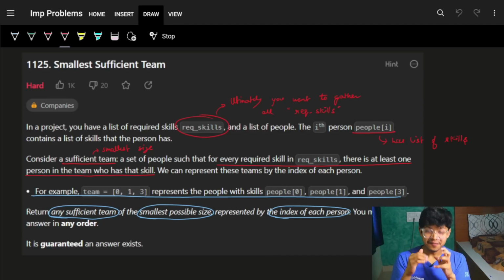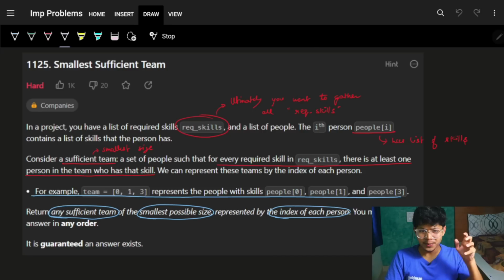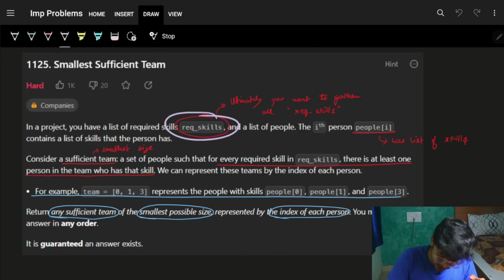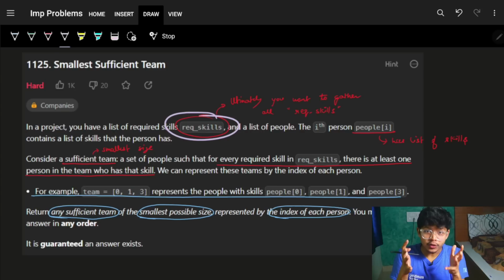It's a very good problem, including XYZ plus XYZ. You will get to know both XYZs. But yeah, let's start with the problem itself. Smallest Sufficient Team. So basically, you have a project and you have some required skills, and in total you need to get all the required skills. It means you are a captain and you need to get all these required skills.